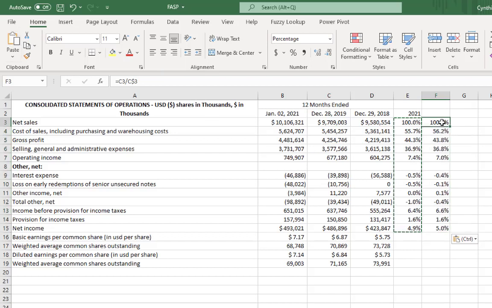And I'm going to double check. So this is taking C3 divided by C3. This is taking C4 divided by C3. So everything's working well. And then I'm going to put this at 2022. So that's as easy as it gets.